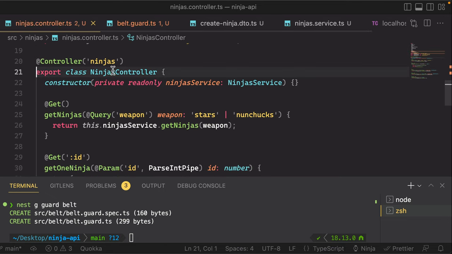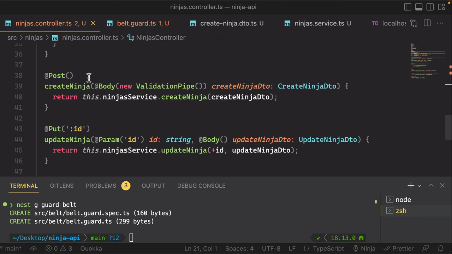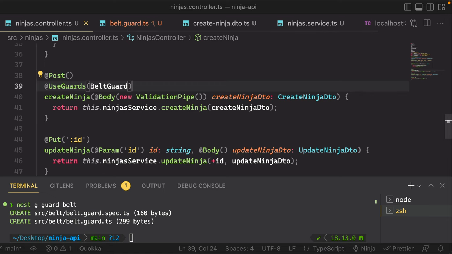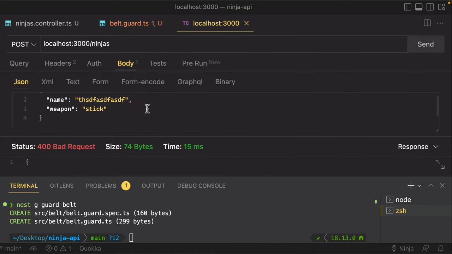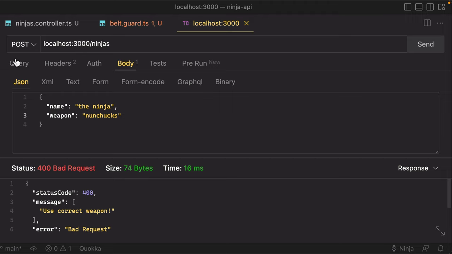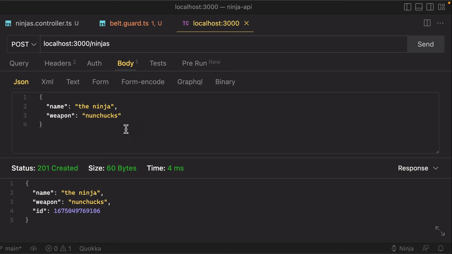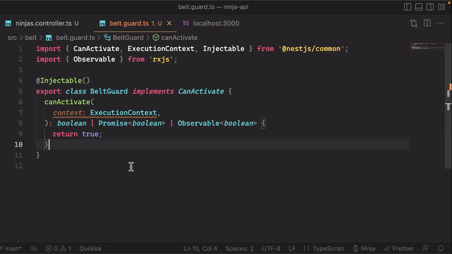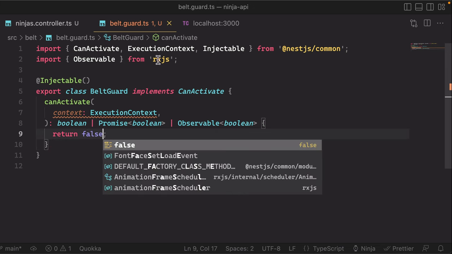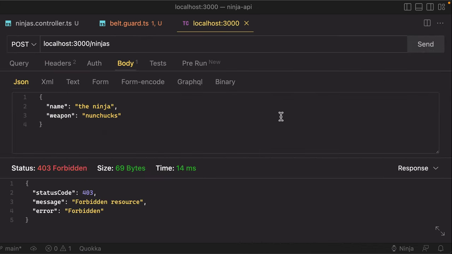Or you can also move this into individual routes. For example, we said that we want to protect the ability to create a ninja. So we'll move the UseGuards into our create ninja method here. And if we go back to our application here on POST localhost:3000/ninjas, we should still be able to create a ninja just like before. But if we go into our guard, let's see what happens when we change this to a false. Hit send. And now it's saying that it's forbidden, right?